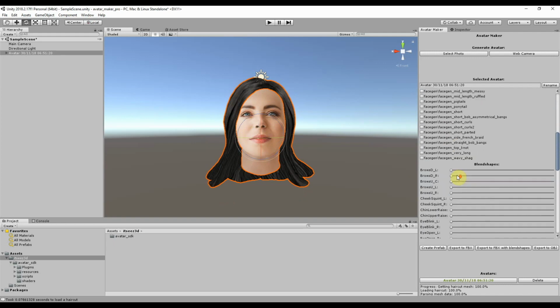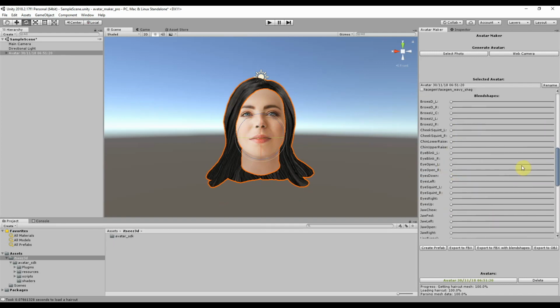Also, there are 62 blend shapes that support a wide range of facial expressions. You could move the sliders to apply them to the avatar. And make a smile, for example.